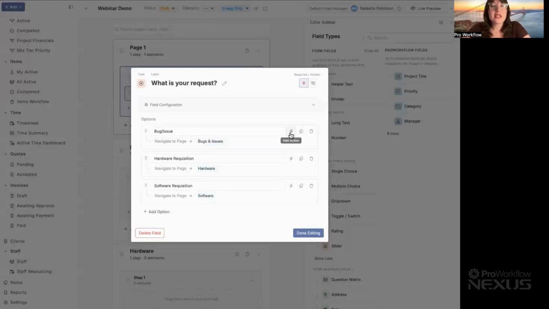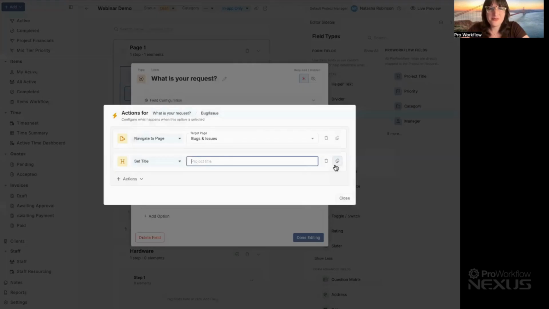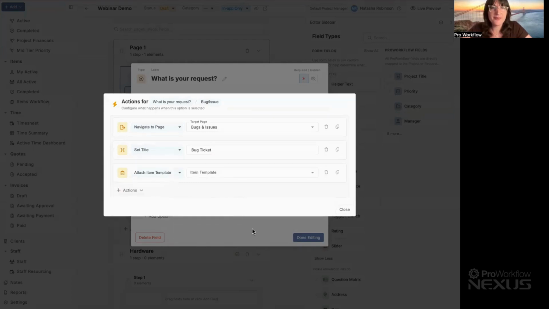I might want to layer a second automation in. So just on the basis that they've picked this, I want to go into ProWorkflow now and I want to say, as opposed to setting a title, setting a description. In fact, I might want to set a title though. So let's set a title and we'll say this is a bug ticket. And then as well as that, I want to create another one that's going to add a template. So for this case, let's say variable costing template.